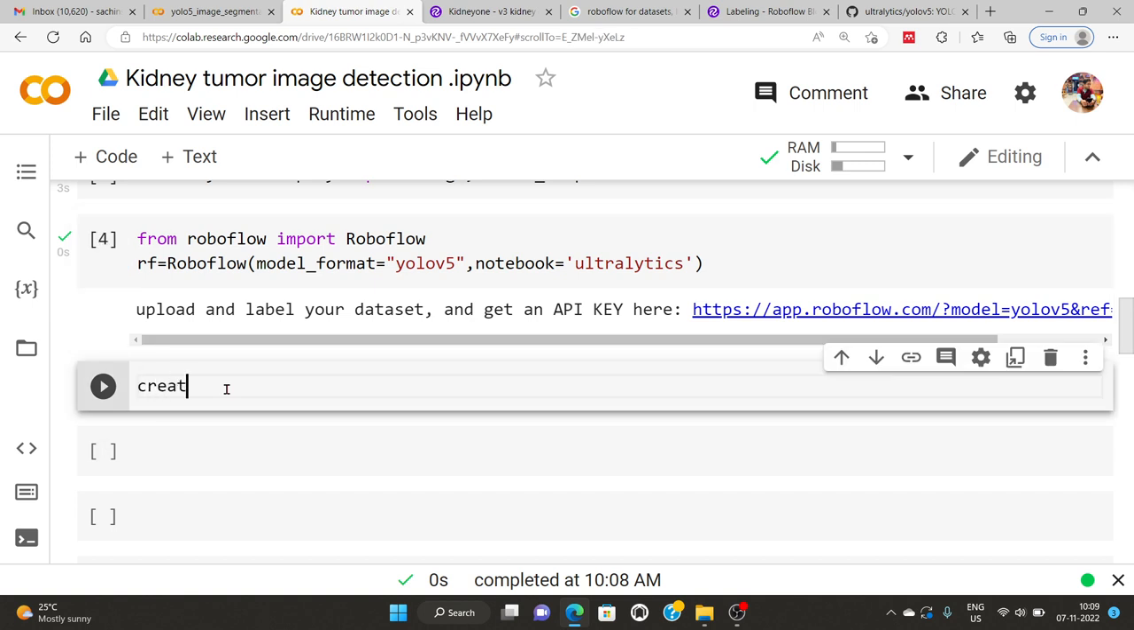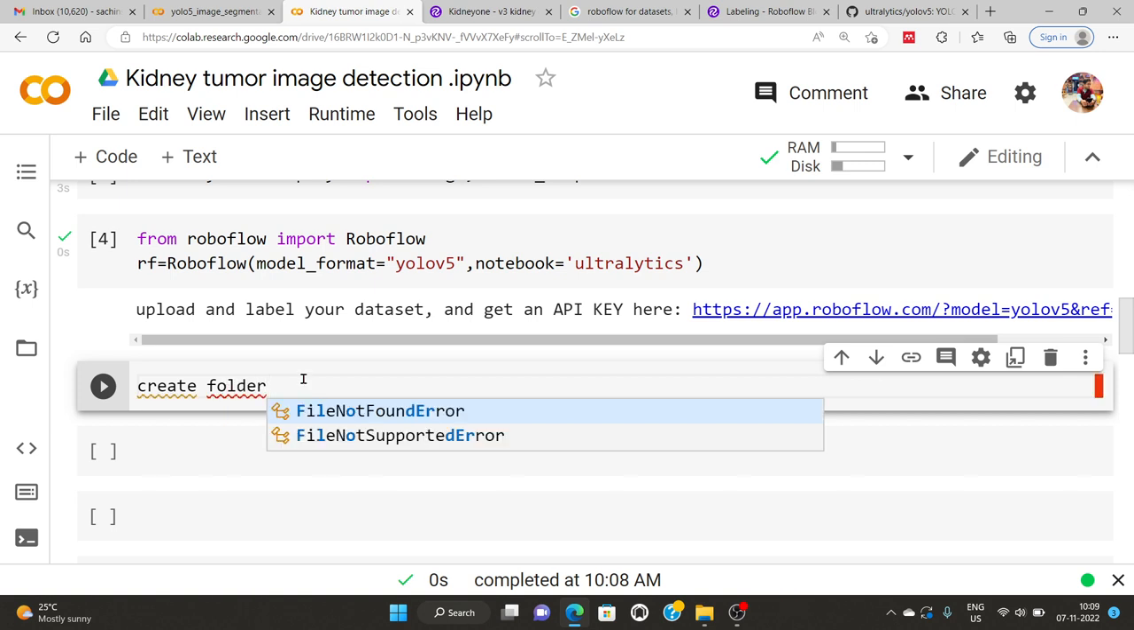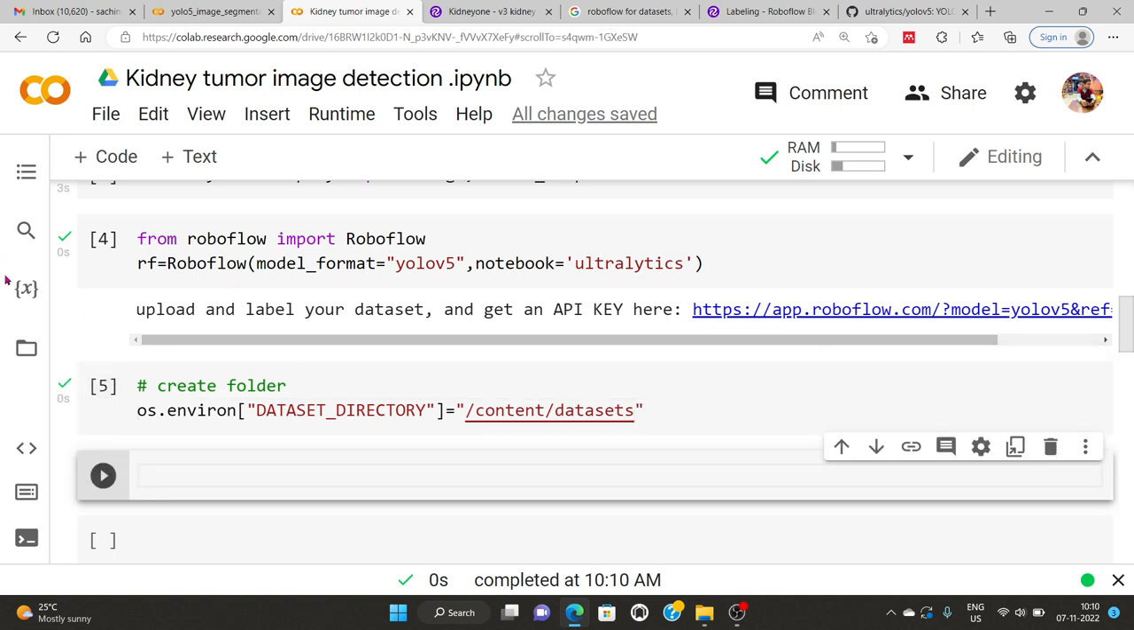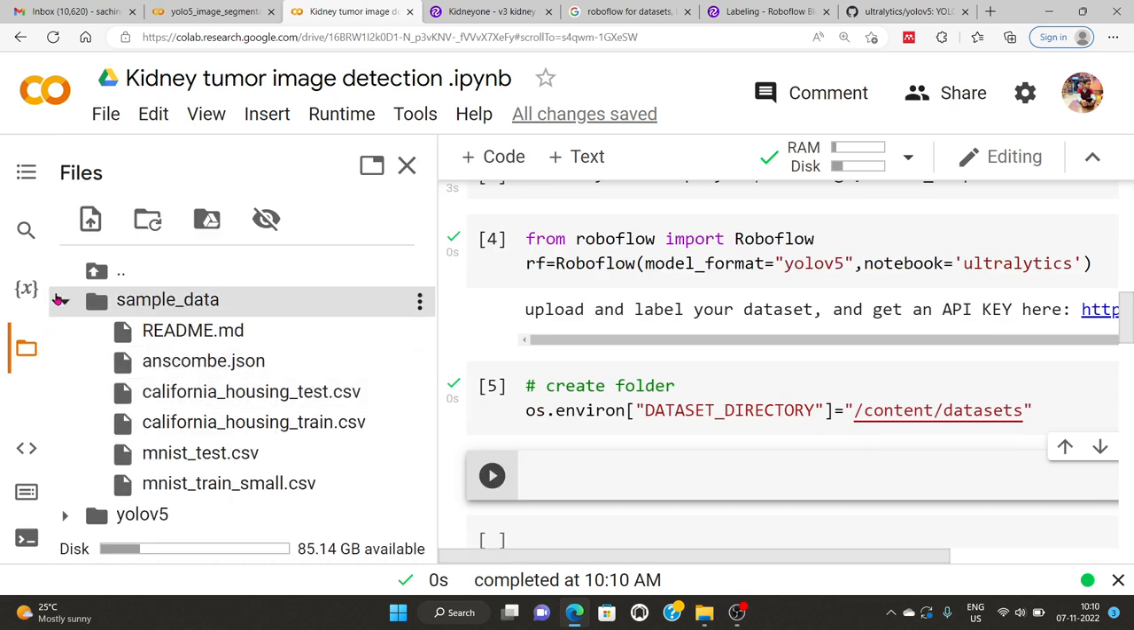But before that I'm going to create a folder for the same. All right, so how to create a folder? We need the OS environment, os.environ function, and then I'll use this DATASET_DIRECTORY, and inside this directory I'll use the certain folder where you want to create this folder. So I'll use /content/datasets, right? And then click run. You see on the left hand side, inside the content you will have that folder.